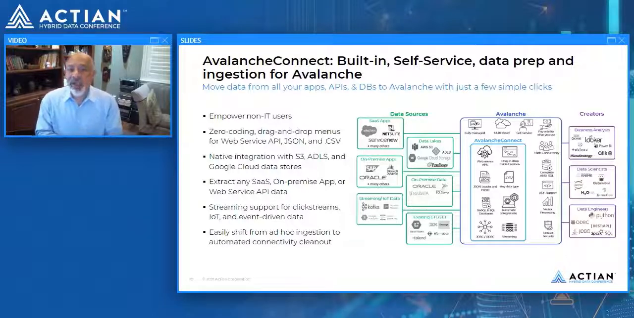And I want to do it in a way where I'm not just dealing with that traditional data, but I also want to bring in data that might be from streaming devices, click streams, IoT, log files, any sort of event-driven data. And I want to be able to allow that end user to do it themselves.